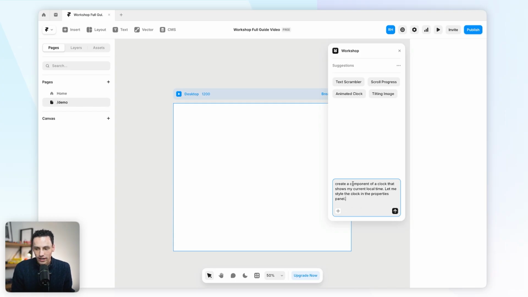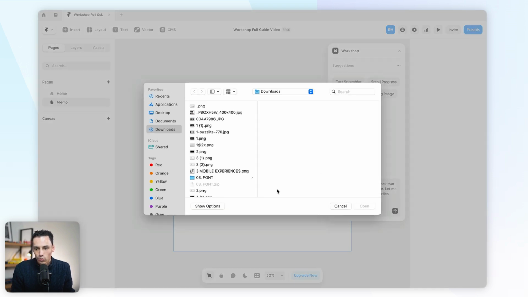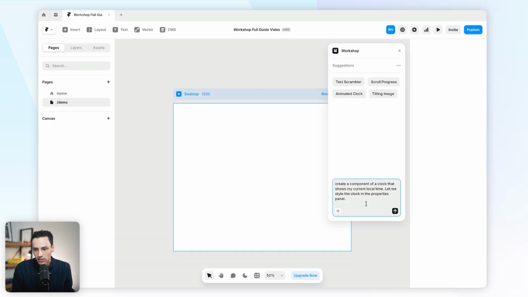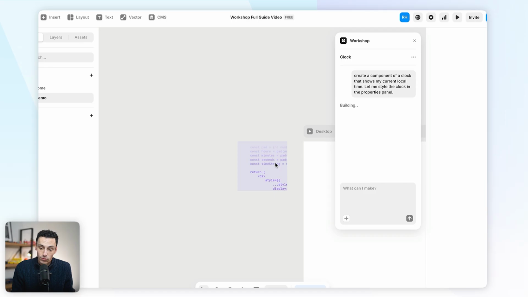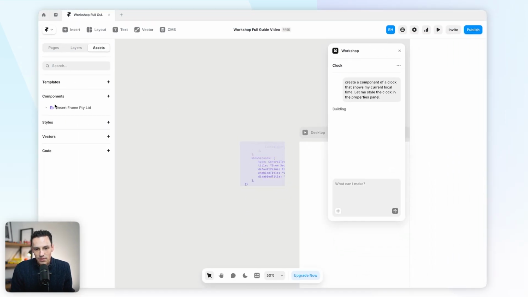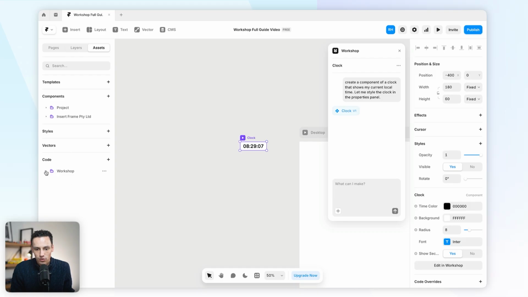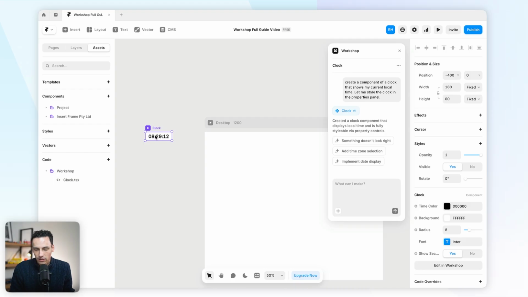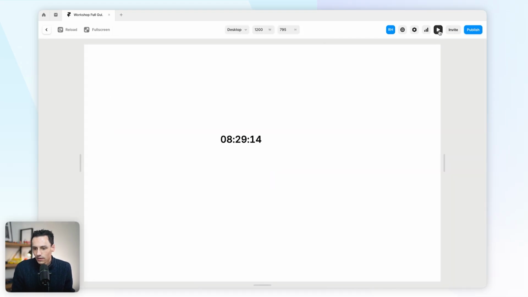So we can put a prompt in here. For example, create a component of a clock that shows my local time. Let me style the clock in the properties panel. And we also have a plus down here where we can attach a reference image. So if we click on create here, it's going to start building that code component and writing that code. Now, if I go to my assets tab here, you will notice it generates a new code file under this folder called workshop, called clock. Now, if I drag this component onto the canvas and we preview this, you will now notice it shows my local time, which is currently 8:30 in the morning.